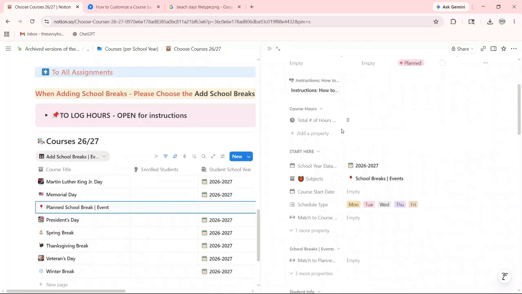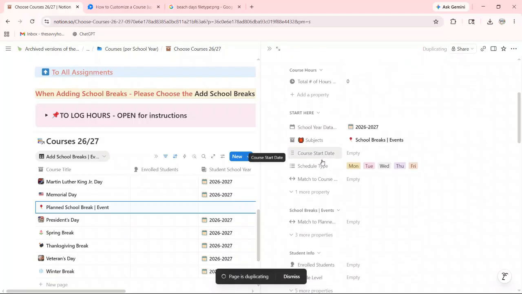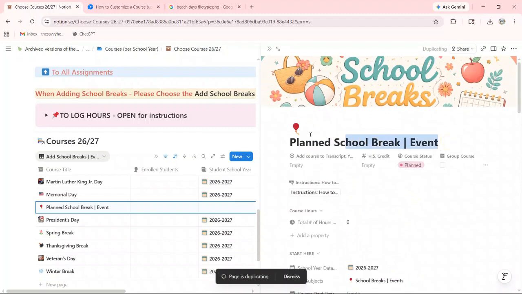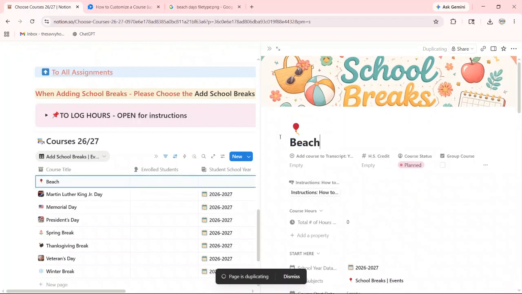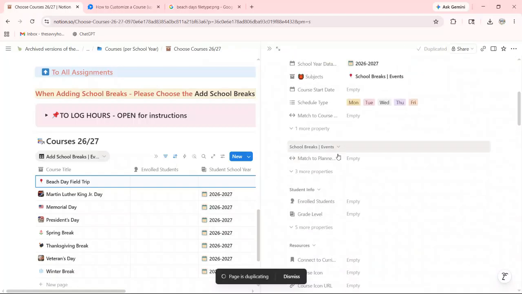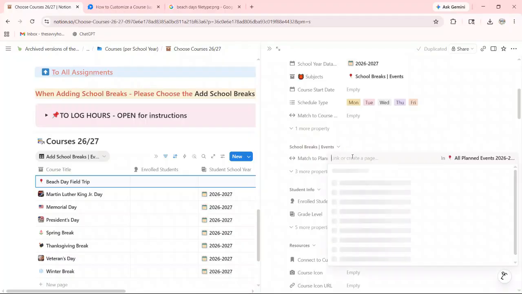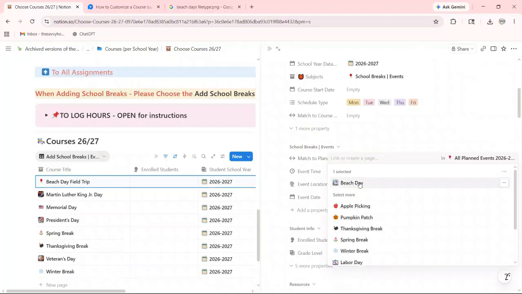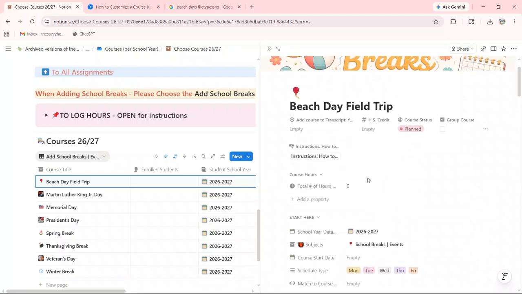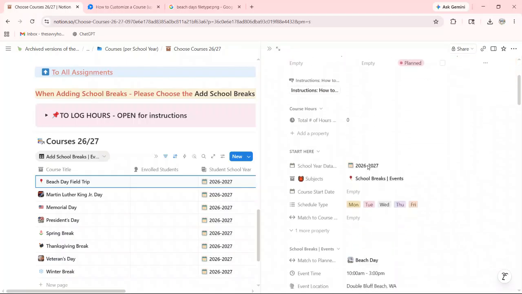And this is the one, okay, and so we want to go down here. This course date, we're going to call it beach day, I think. Beach day field trip. Okay, so we want to look here where it says school breaks and events match to planned, and so we want to pick beach day. There it goes. And it says the time and the events, and yeah, so there we go. We have all that.